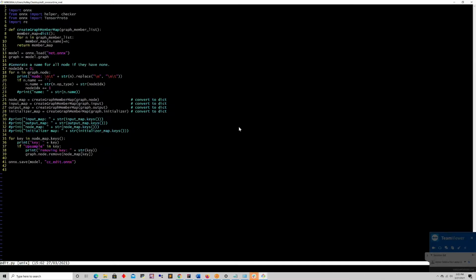We load the model. For every node that doesn't have a name, we give it one, and that name is pretty much just the name of the operation type, such as an addition operation, plus the node index. So if we're node 14, it would be something like addition 14, right? Pretty straightforward. They'd be all unique names, and that just makes manipulating the graph that much easier.